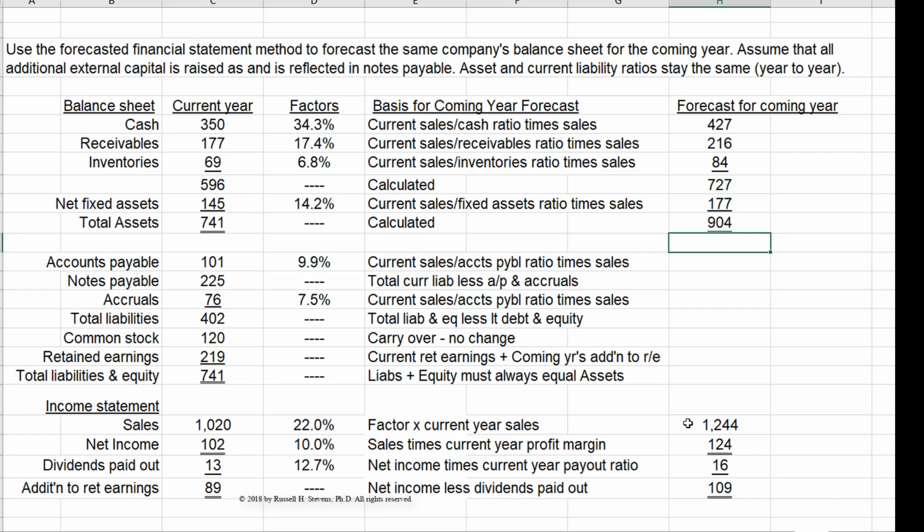Remember the accounting equation where total assets must equal total liabilities plus equity. On that basis, highlight the workbook cell in the Forecast for Coming Year column to the right of total liabilities and equity. Type in an equals sign, highlight the 904, and press enter.